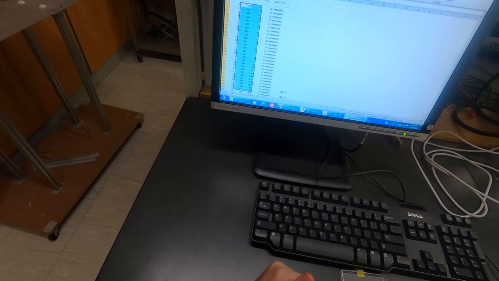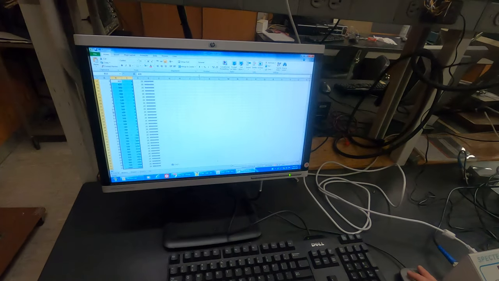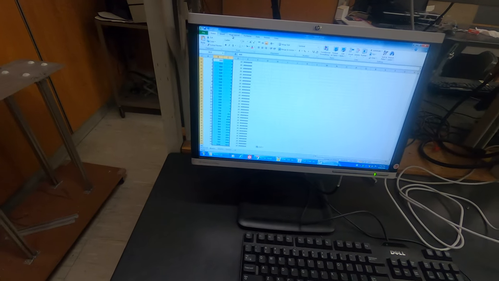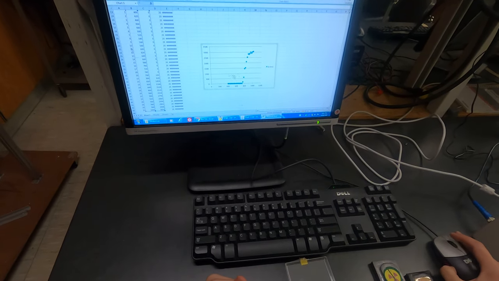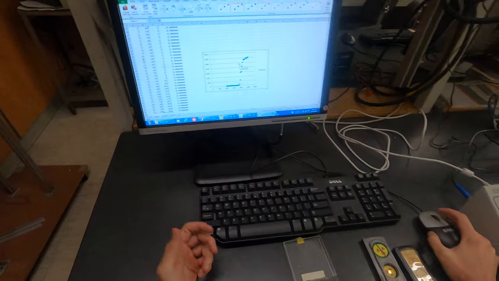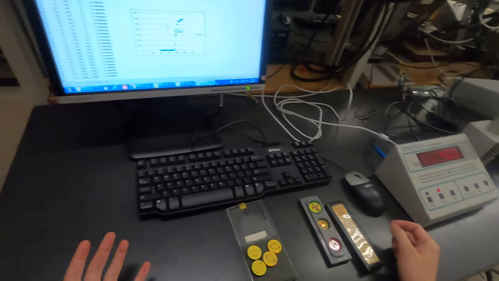So I can select the numbers, the two columns, and then you can insert. Let's insert scatter, and then we can plot the graph in Excel. And later on, you can do the data analysis.